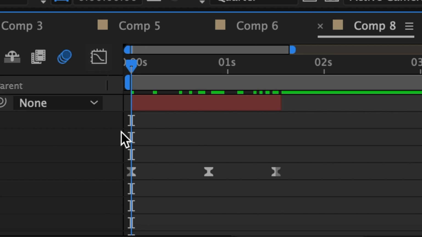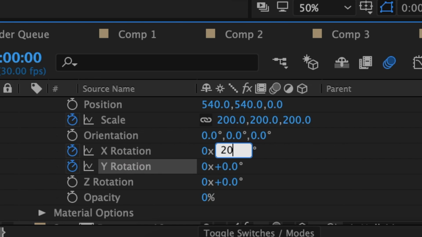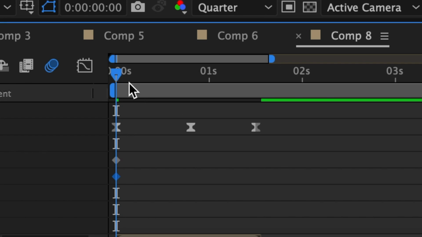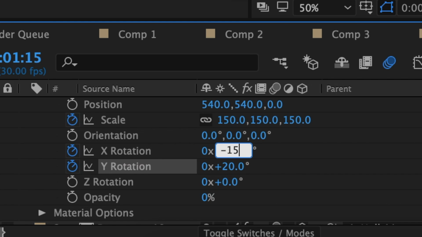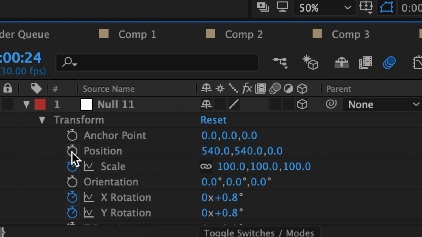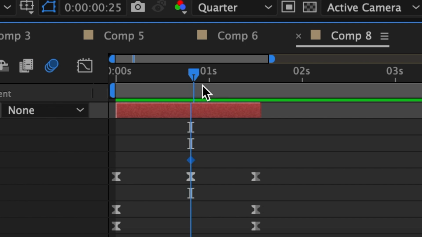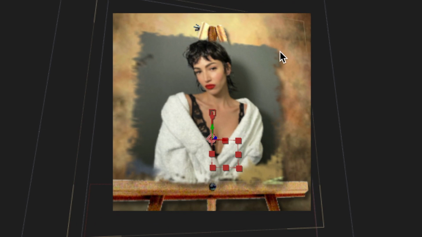Now go back to the beginning of your clip and add a keyframe for X rotation and Y rotation and make both of these values around 20. Then drag your time indicator towards the end of the clip and change both of these values to around -15. Lastly, drag your time indicator to where this middle keyframe is for scale and add a keyframe for position. For this very first keyframe, just keep it at its original values, then drag your time indicator towards the end of the clip and increase the second value so that your photos are in the center of your composition.